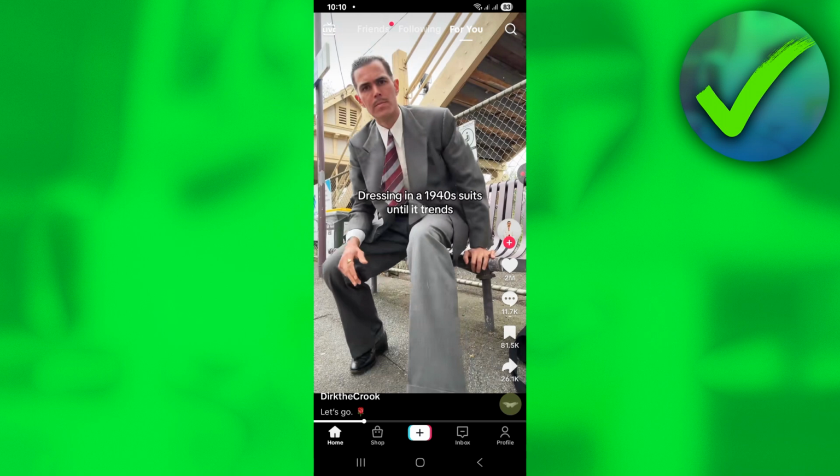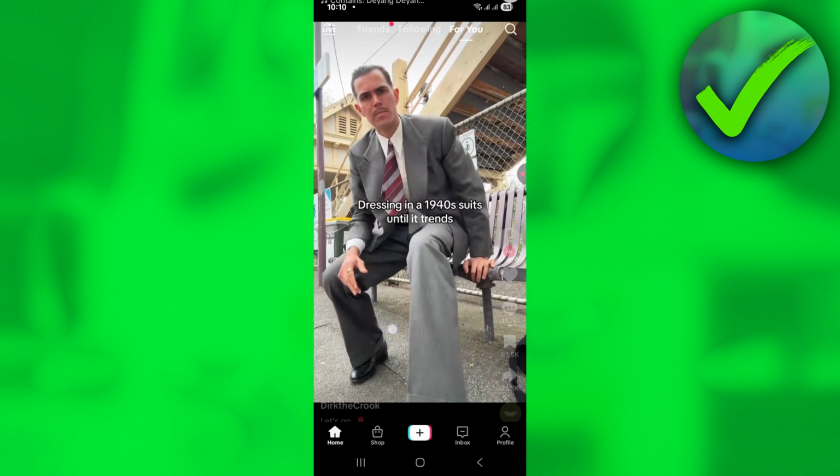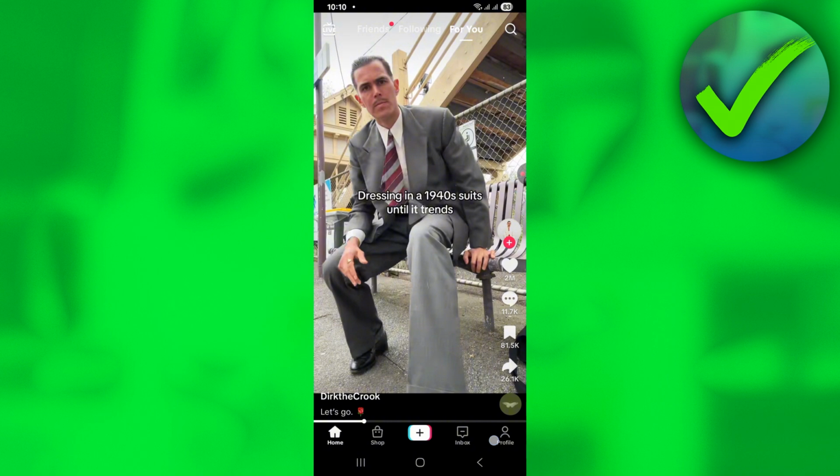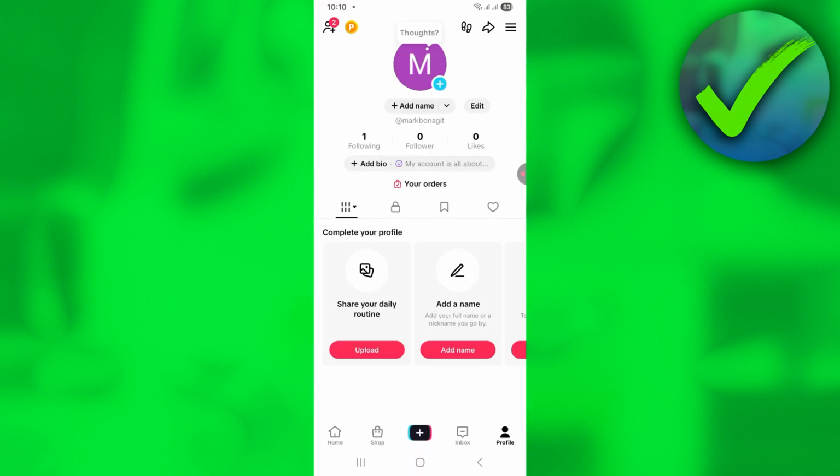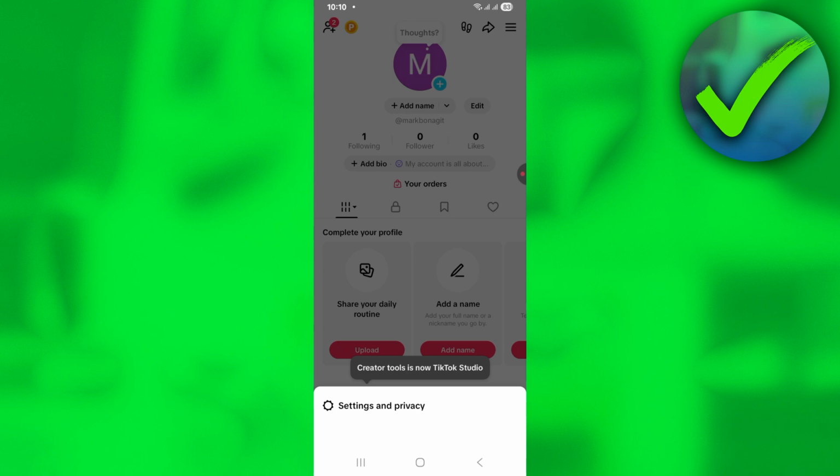So the first thing that we need to do right here is to of course open our TikTok app. And then once we open our TikTok app, the next thing that we need to do right here is to open our profile, which is on the bottom right corner of the screen. So once you click that, the next thing that we need to do right here is to go into the upper right corner of the screen and then click the three horizontal lines.